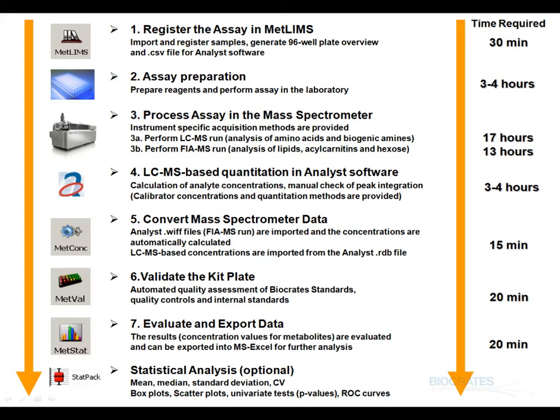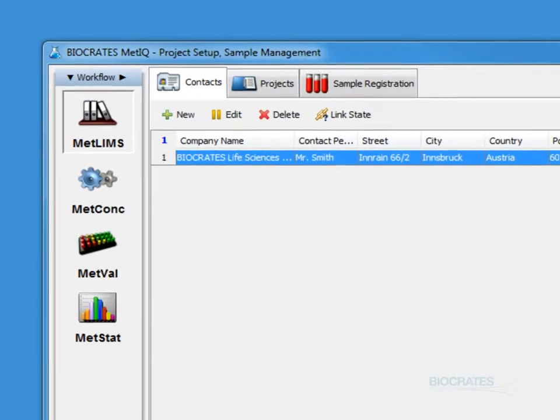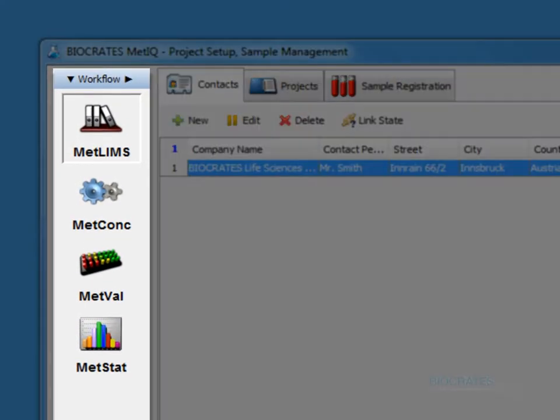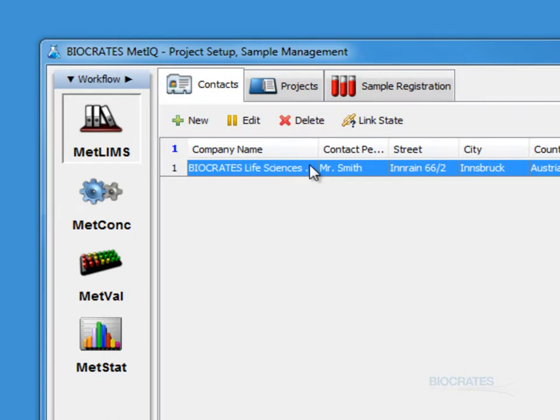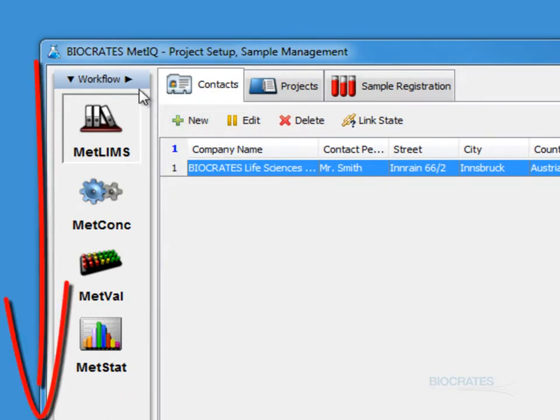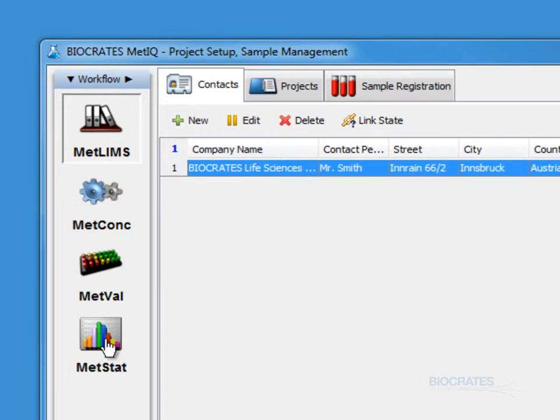MetIDQ provides all of the essential tools for the individual work steps and has been divided into modules which represent key milestones that help simplify the workflow. Aligned vertically in a column on the left-hand side of MetIDQ's main screen are the basic individual modules. Each module represents a key milestone in the workflow. Listed in the direction of MetIDQ workflow are MetLIMS, MetCONC, MetVAL, and MetSTAT. Currently, MetLIMS has been selected.